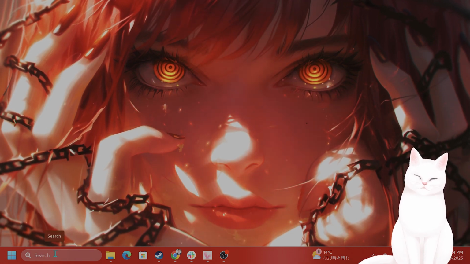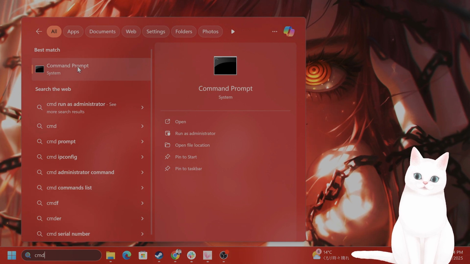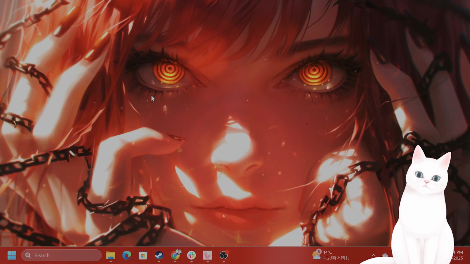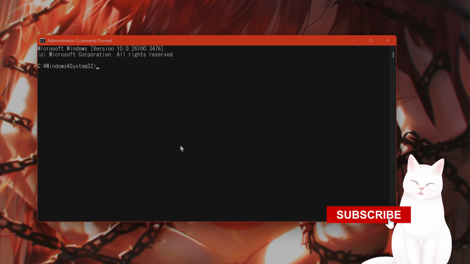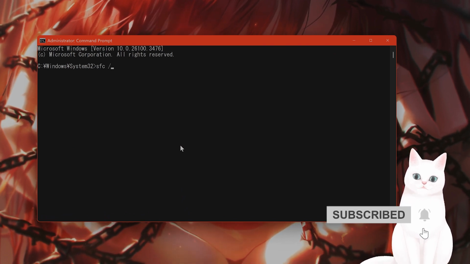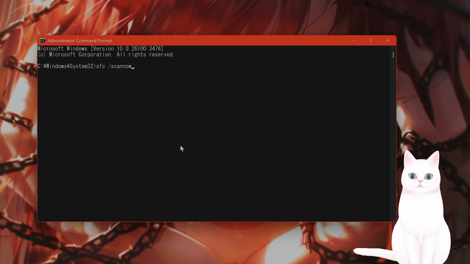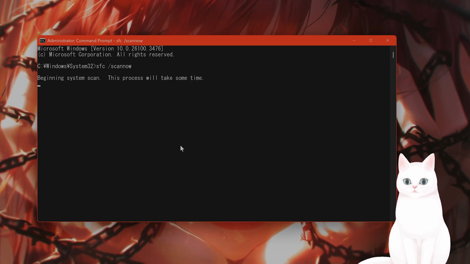The first method is go into search, type in CMD command prompt, right click on this, hit run as administrator. You're going to see something that looks like this. Okay, type in SFC space slash scannow, all one word, and then hit enter.